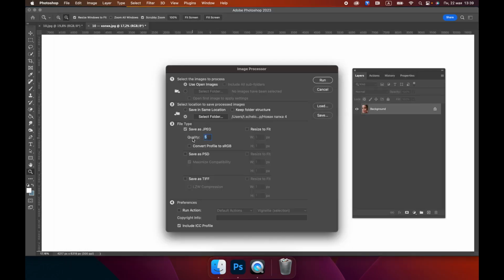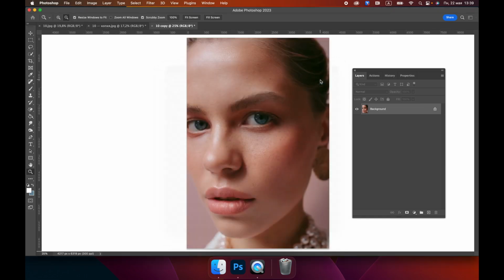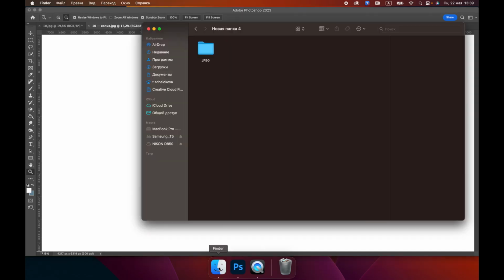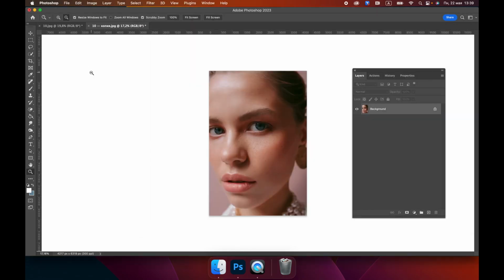If you need to save in another format, you can do it. I'm going to save as JPEG and click Run. And finally, we have saved the pictures. Let's see, here we have a new folder 4 and these pictures are saved here. Use this method if you need to save all the pictures at once rather than one at a time.